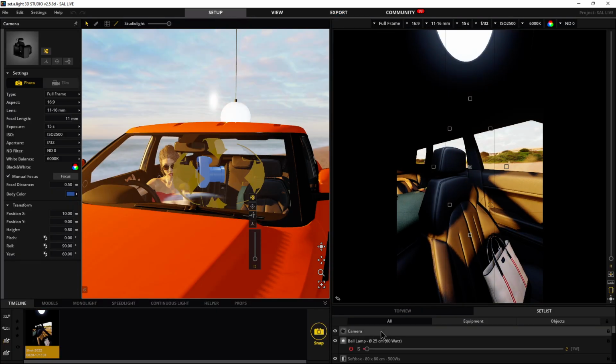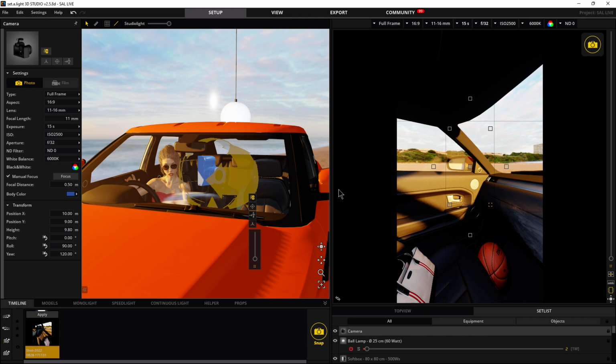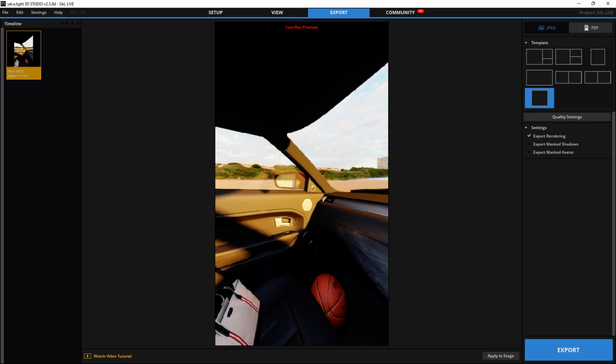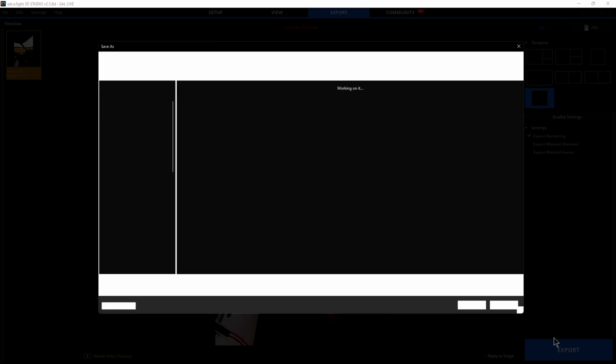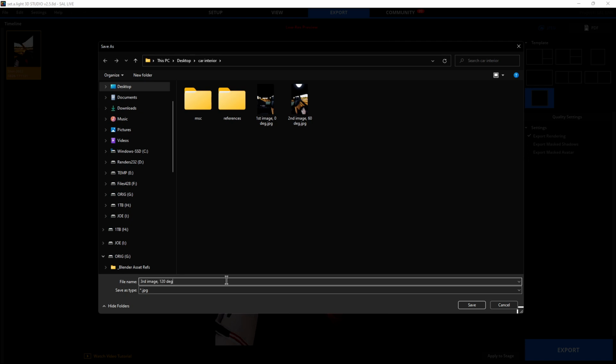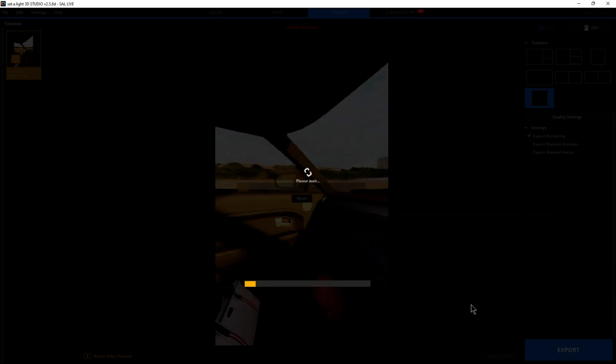Click on our camera, and let's do our third image. So if we add 60 degrees plus 60 degrees, the next image should be 120 degrees. So type there 120 degrees, enter. And now you are ready to export our third photograph. So go to export, click apply, copy paste the file name I provided, and then export, paste the suggested file name, which is your third image at 120 degrees, and save.